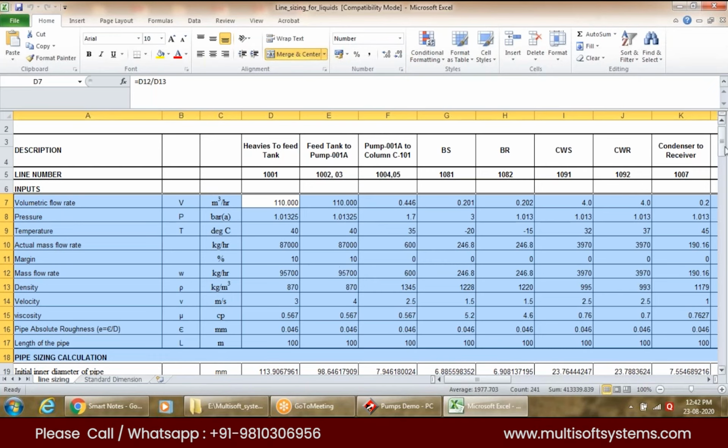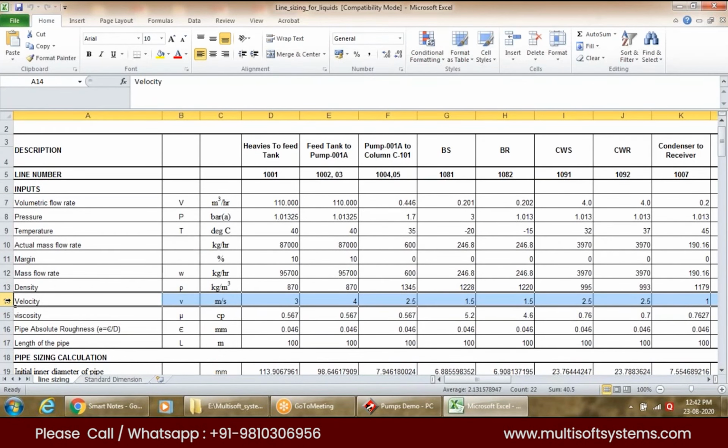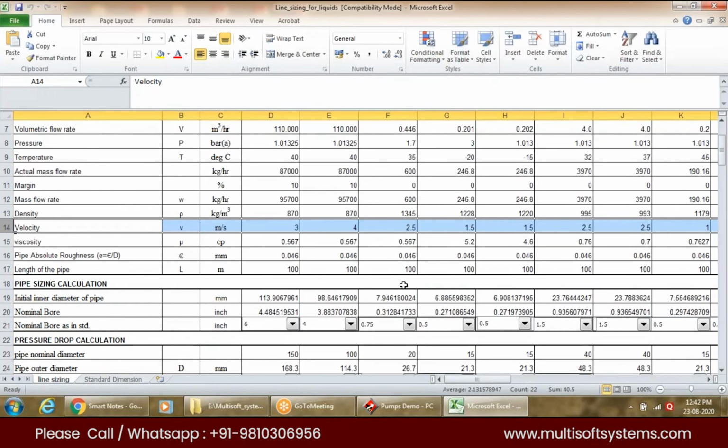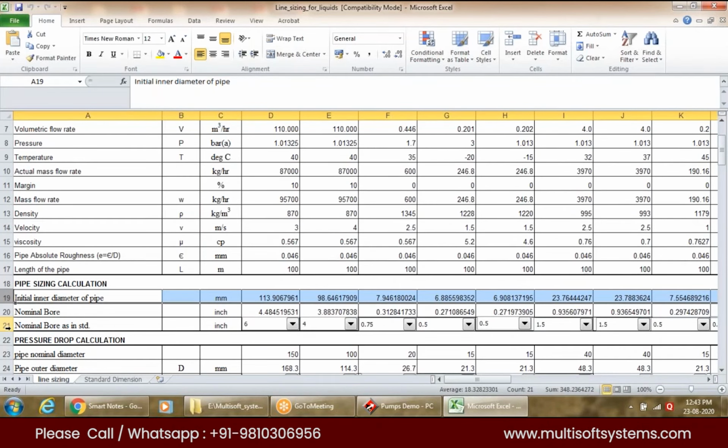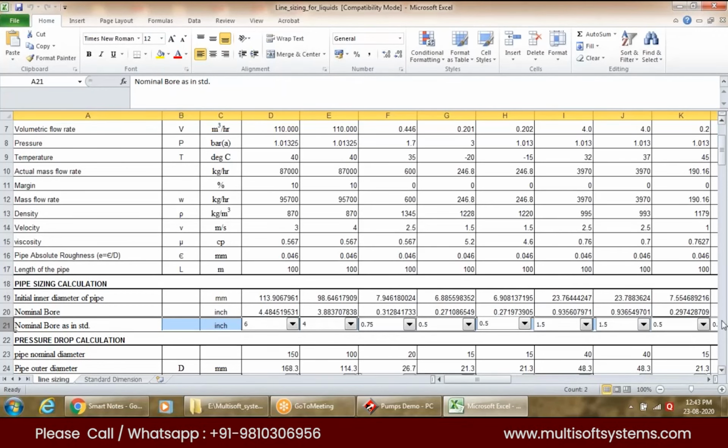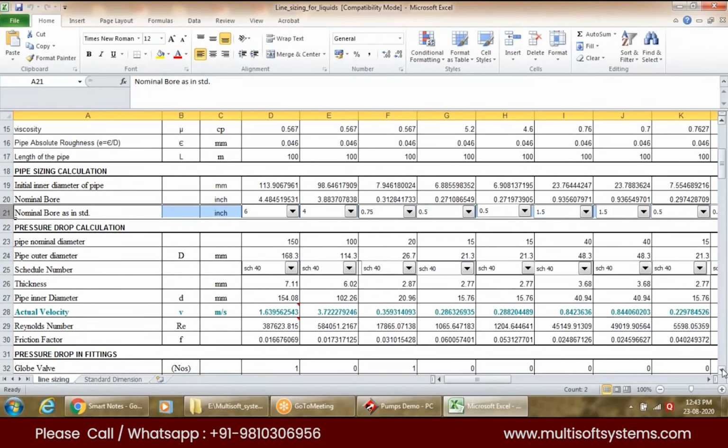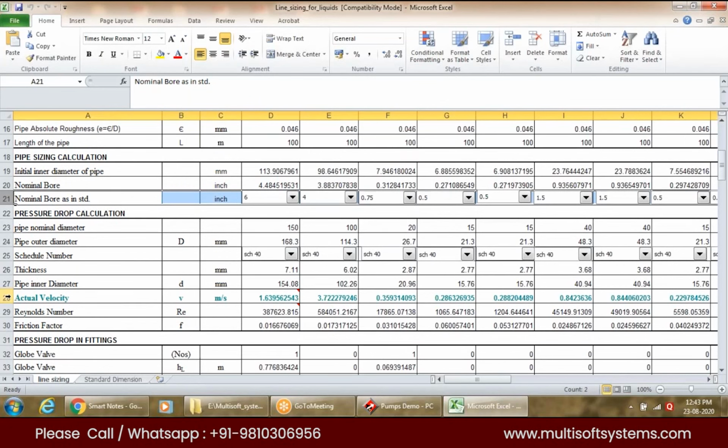Once you get this data, you have some velocity criteria. As you can see, I have inputted here some velocities. Based on the description of the line, you have to choose these velocities, whether 1.5, 2.5, 1, and these are the assumed velocities. Then we will have the actual velocities. We will find the inner diameter of the pipe. Then we will select a nominal size of the pipe. Then eventually we find the actual velocity based on the formula Q equals area into velocity. That is the continuity equation, right?